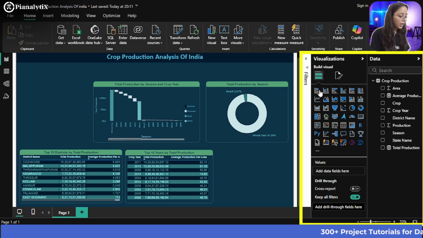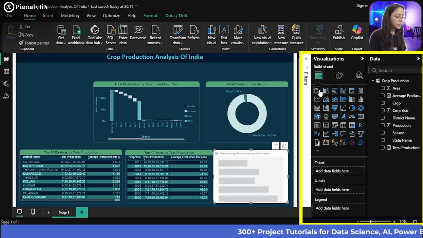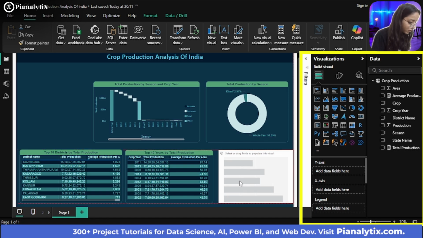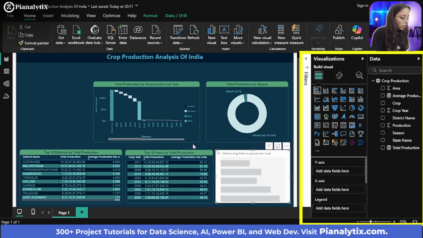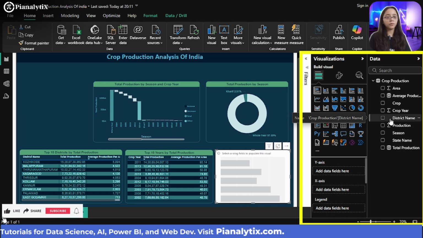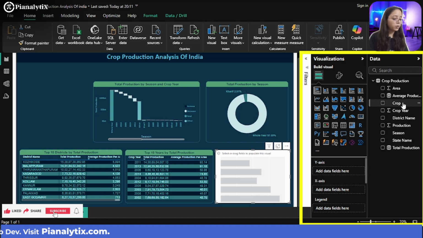Now we'll choose a stacked bar chart to create the next visualization. So let me just drag this all the way over here. In this stacked bar chart visualization, I will be showing you the total production by each crop. So for example, let's say I want to see coconut, or let's say rice, I want to see the total production for that crop. So how I am going to do that is, I'm going to drag the crop here on the y-axis. Let me just drag this.